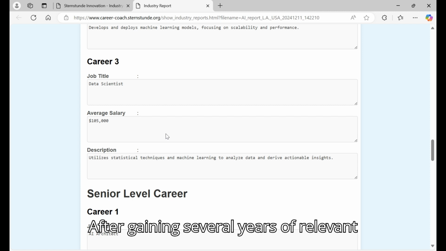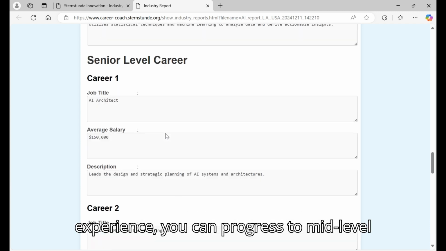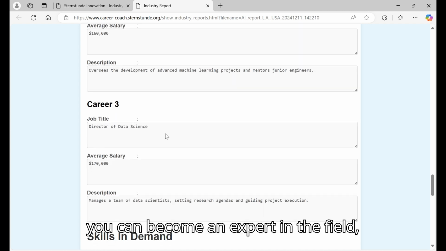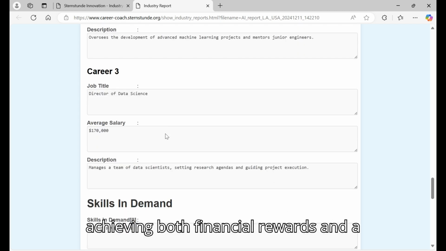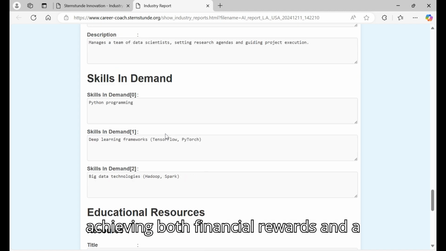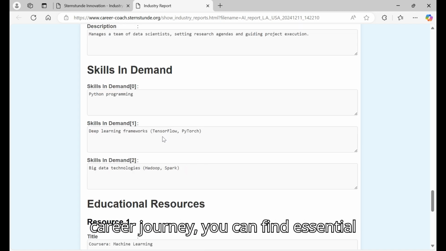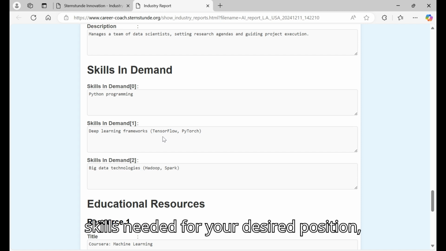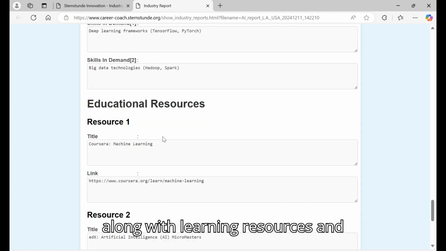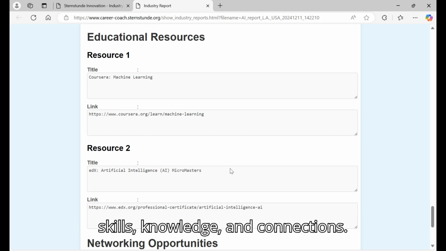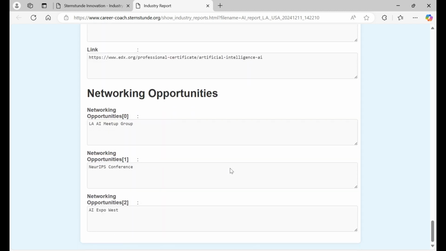After gaining several years of relevant experience, you can progress to mid-level roles, and with decades of experience, you can become an expert in the field, achieving both financial rewards and a respected reputation. To support your career journey, you can find essential skills needed for your desired position, along with learning resources and networking opportunities to enhance your skills, knowledge, and connections.